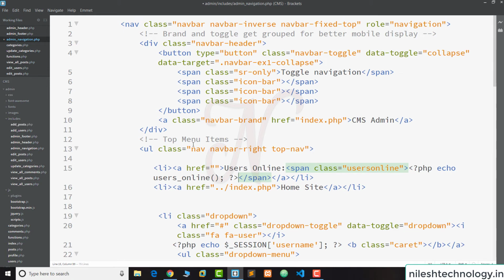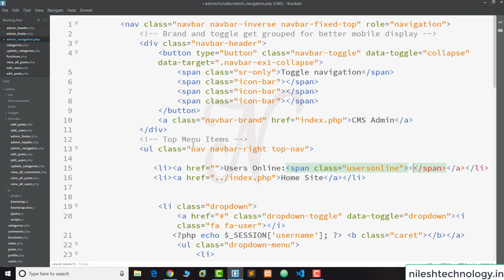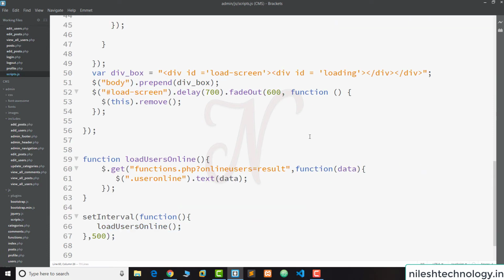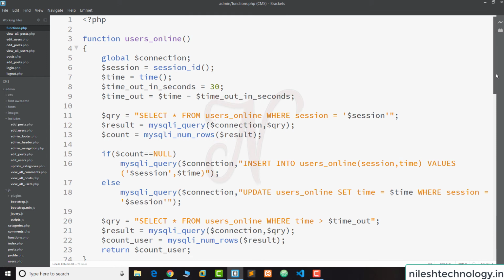Okay, and we remove this PHP script because we display this count by using the Ajax span and li. So users online, this is my span class name. This class is linked to this JavaScript, this one, users online. So this data is replaced in this span tag, users online. Okay, so we are going to this function.php file and we make some minor changes here.